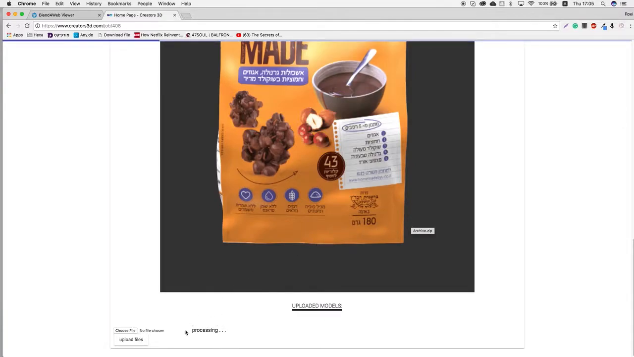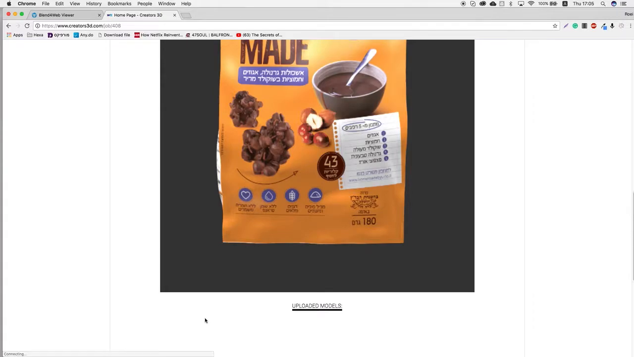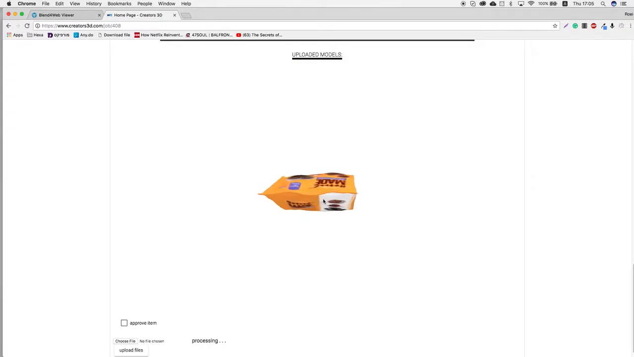Yeah, now you can see that it's processing. And here it is. Once the loading is finished, you will see the model in our dynamic viewer. You can rotate it and turn it around however you want to.